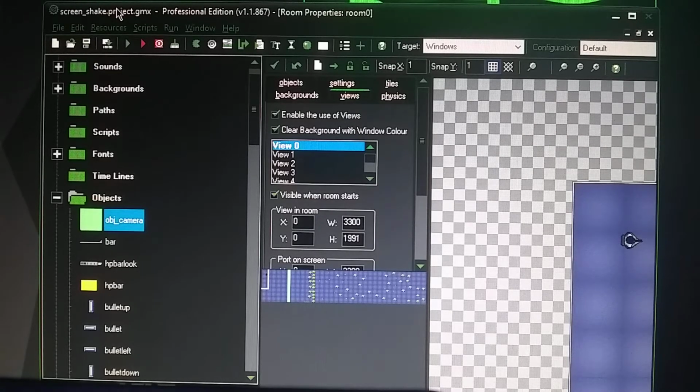Okay, this video is going to be about screen shake. I noticed the screen shake only pretty much works when you're in a room where the camera doesn't really follow the player, because once the camera starts following the character, it leaves the location of the white box.